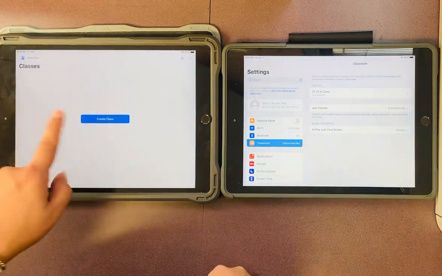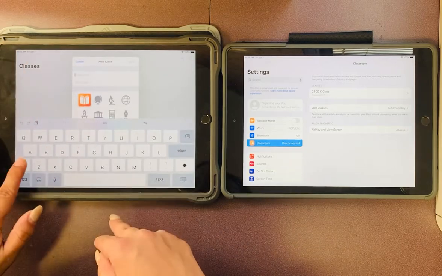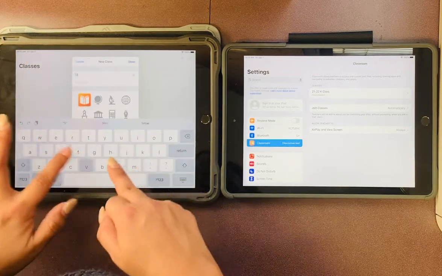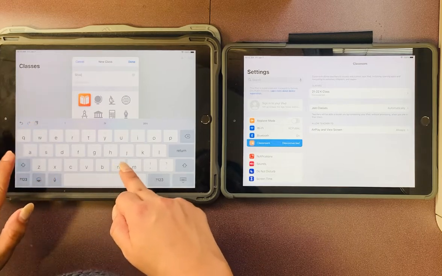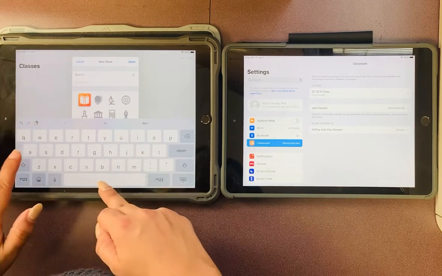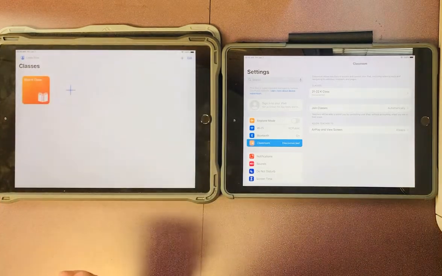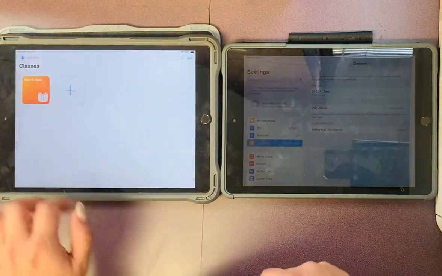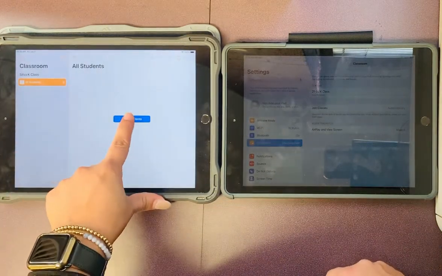Here you're gonna go ahead and start off by creating your class, whatever you wanna name it. So here we go, I've got my class. So I'm gonna click on my class, and I'm gonna click on invite students.